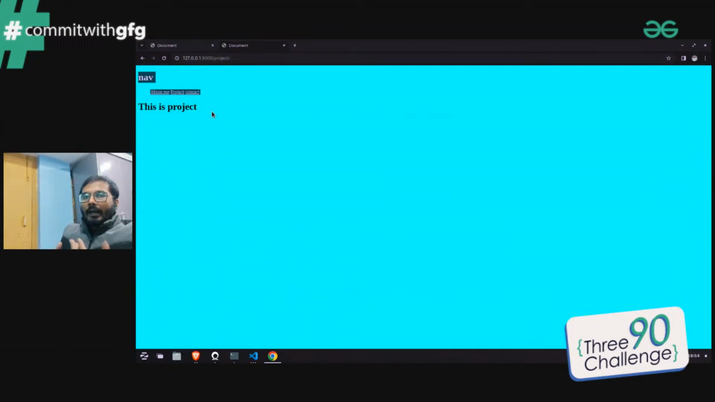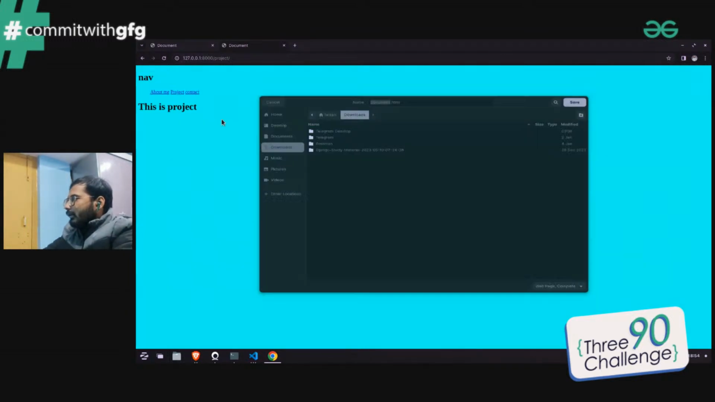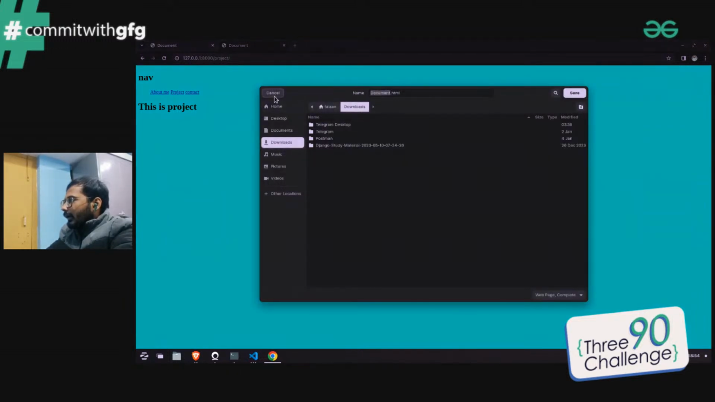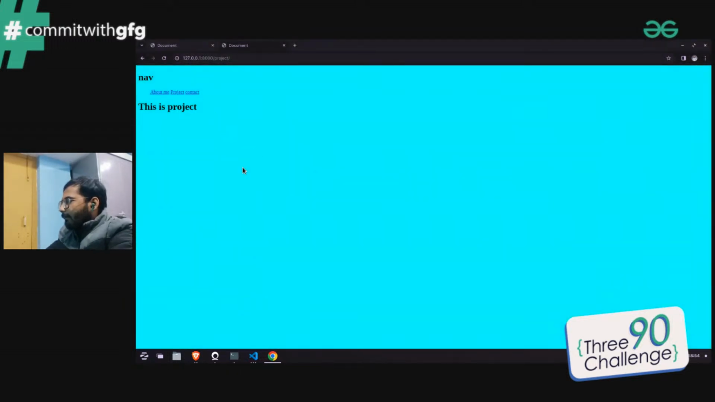So we no need to write this navbar code again and again in each HTML page, right? We have to install this thing too, so we will do it, maybe next session, but we will do it, right?